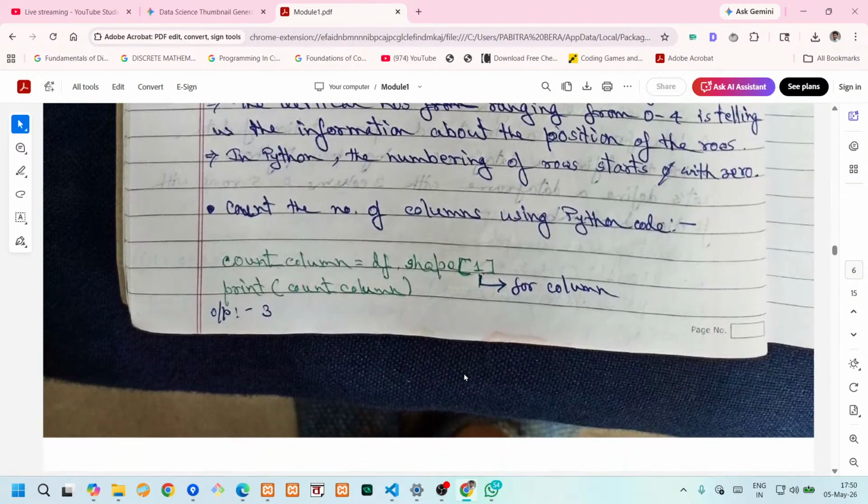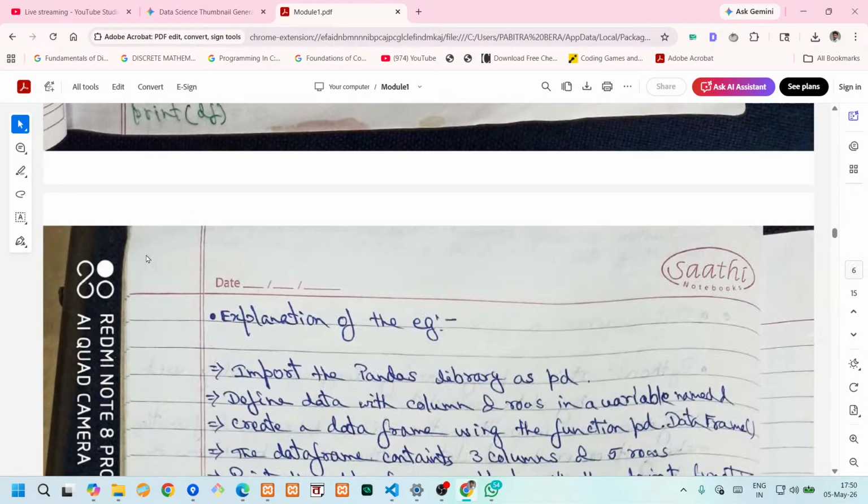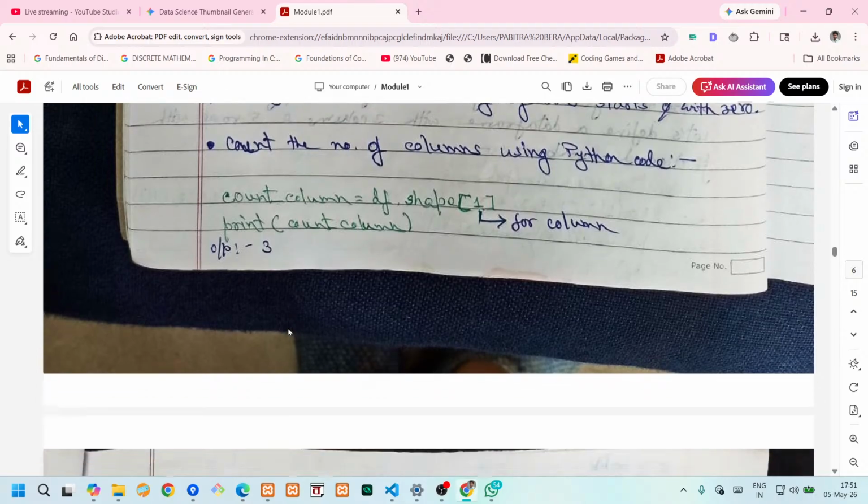Then count column: df.shape. In df, the data frame variable declared here, we have the shape attribute, where we can pass the column number. So for column 1 we can find the shape of the data frame. We print count column, and here we can see the count of columns, which is 3.